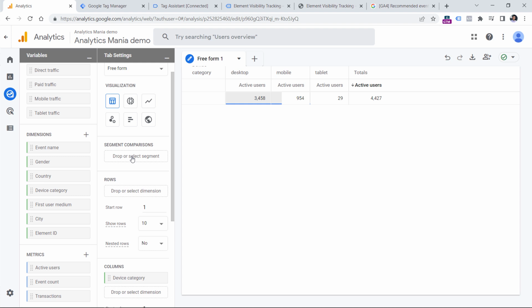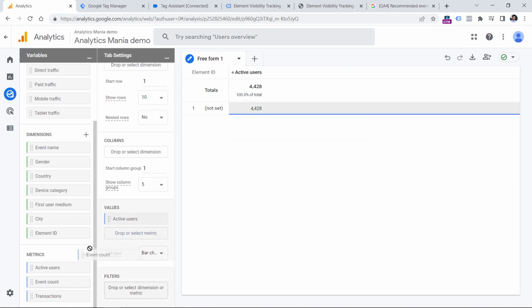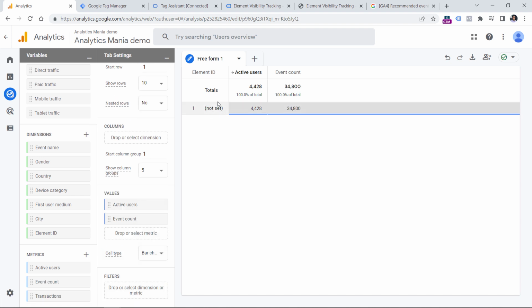In our case, we have only one element, but let's imagine that we have more elements with the same setup. So in that case, you could add element ID to rows. You can remove columns. In the values section, you can add event count. And right now we don't see any values because 24 hours still haven't passed.